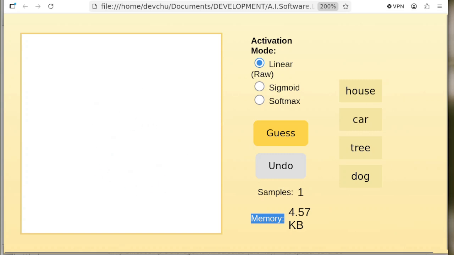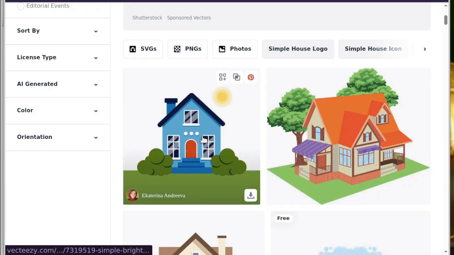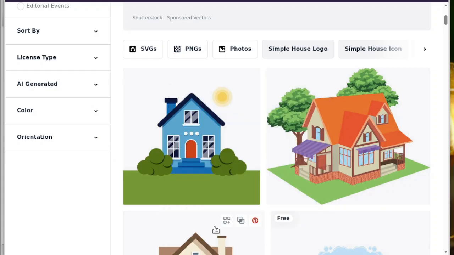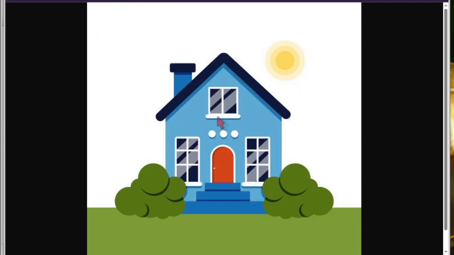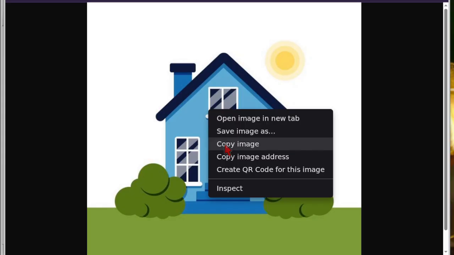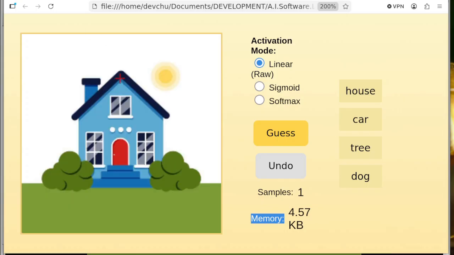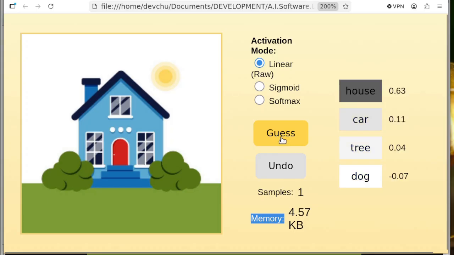Now, the other thing that we did, you can now search for an image online and copy it. So copy image, click here and paste it and still do the same thing.